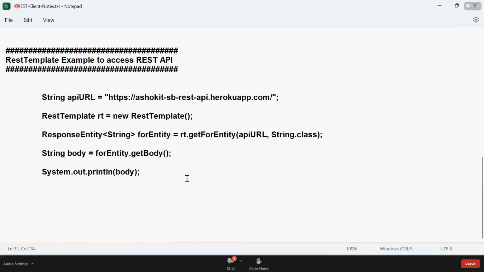Yesterday, in the last session, we created a client by using RestTemplate. This is my API URL. My API is running on the Heroku cloud platform. It is publicly available; everybody can access my API. So the string apiUrl is the URL for my API. I'm creating an object of RestTemplate, and using it I'm calling getForEntity, which is used to send the GET request. This is the URL of the REST API.